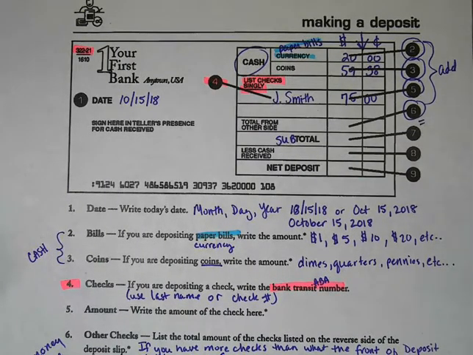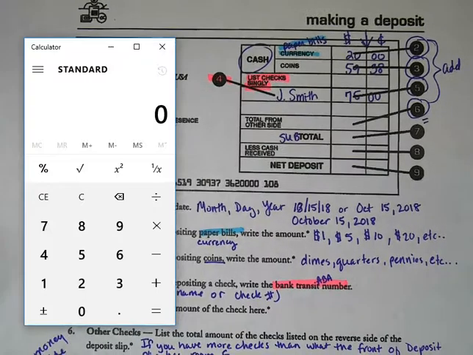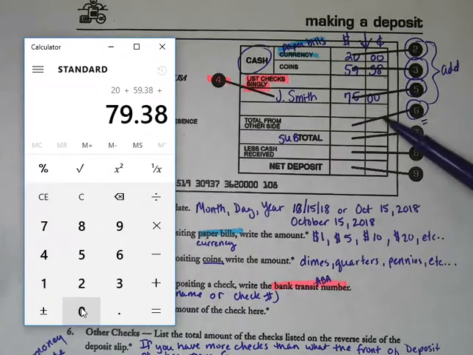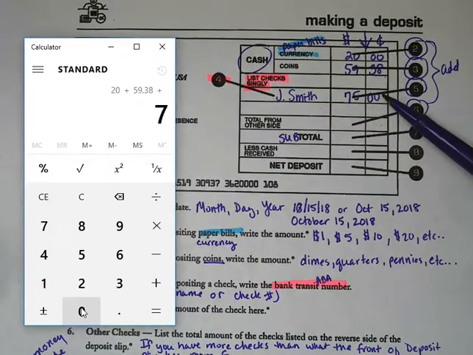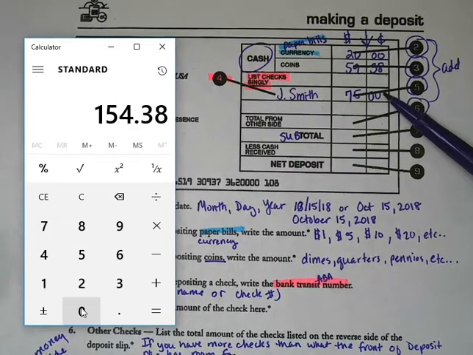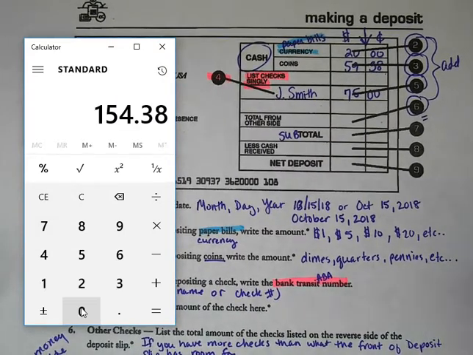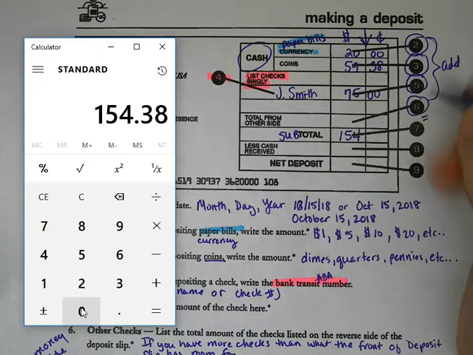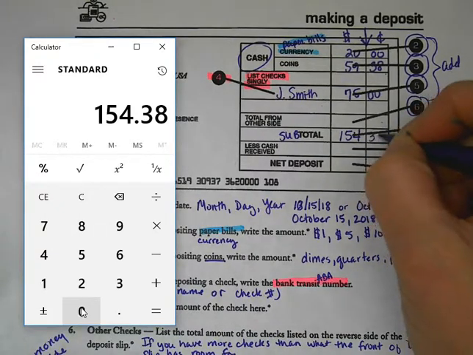Number 7, our subtotal. So in this scenario, I would start off with my currency of $20. And I would add that to $59.38, and then my check of $75 to get my subtotal. And so in this case, just made up these numbers, I'm going to be depositing $154.38.